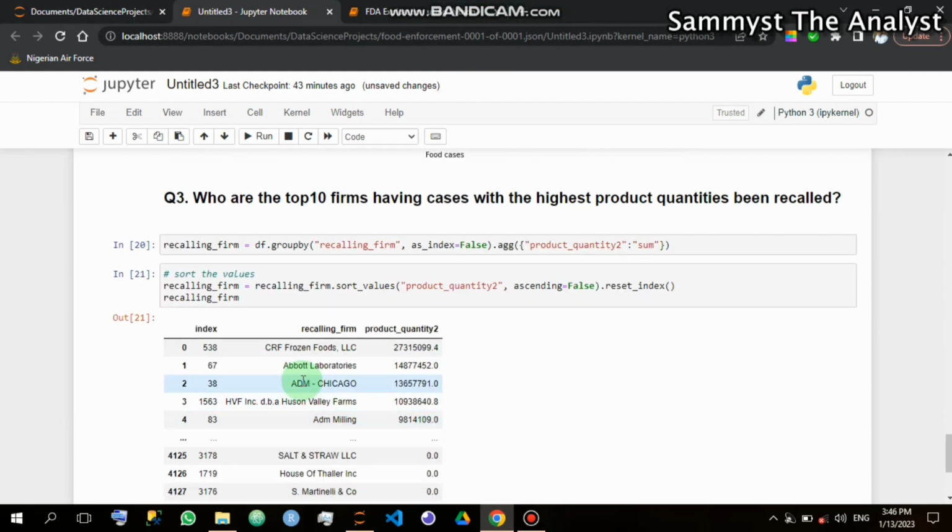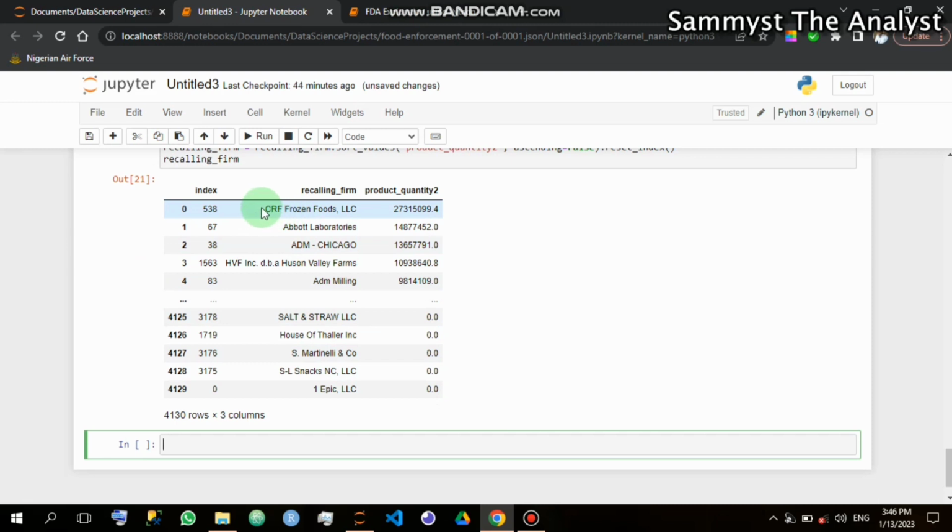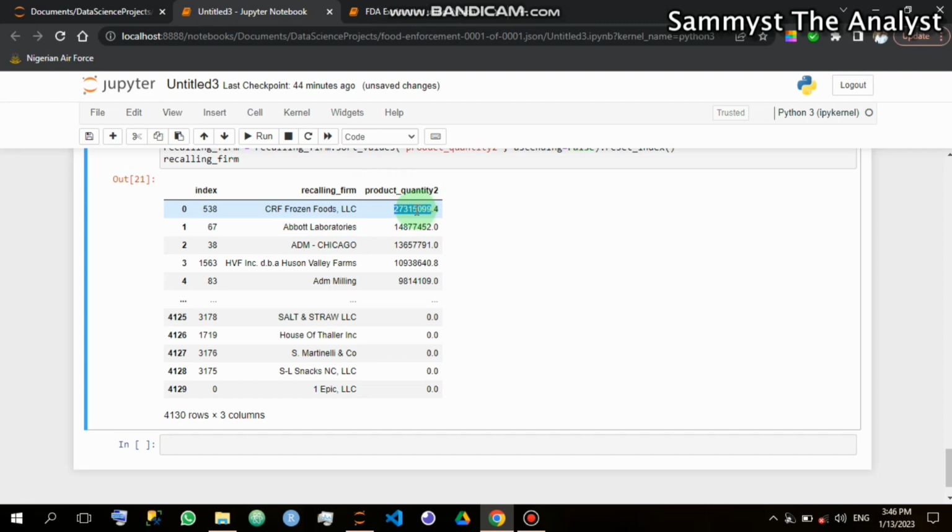Okay, so as you can see, these are the recalling firms: CRF Frozen Foods, LLC. The total product quantity is, these are the values. I think this should be more than 27 million. The product quantity is the size of the quantities that are being recalled.